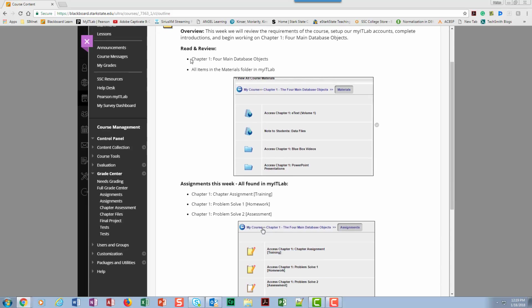For example, for this week, you want to read chapter 1, which talks about the 4 main database objects. It talks about tables, queries, forms, and reports. So you want to read through that material.